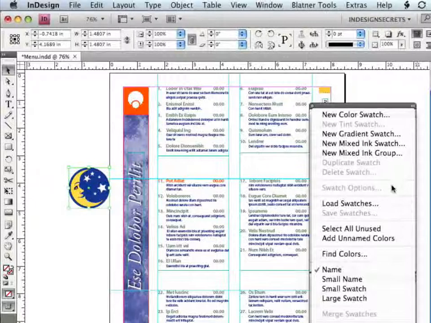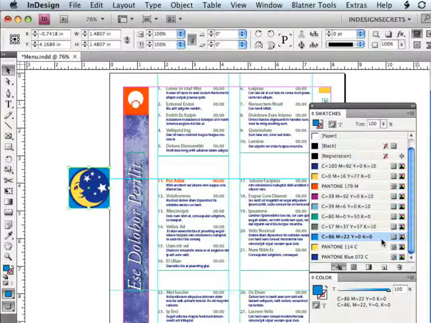And if you've been adding colors with the color panel or with the color picker, which doesn't automatically add them to the Swatches panel, then that will go ahead and add them. So if you choose Add Unnamed Colors, you might end up with a few more colors. Now, we were very careful during our demo to always choose Add to Swatches afterwards.